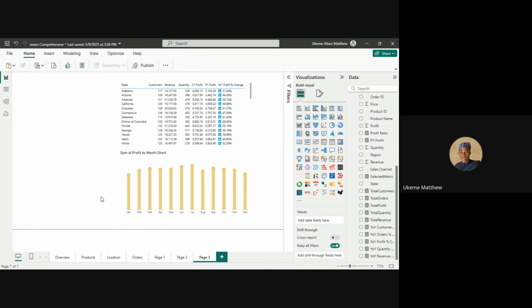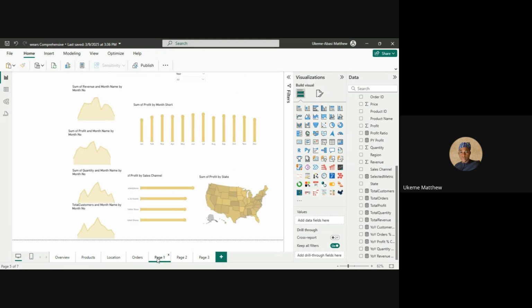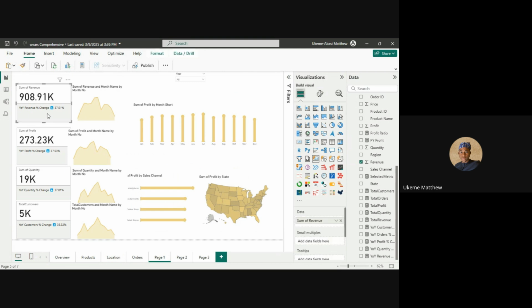Yeah, we have this. The next thing is, let's quickly bring in our KPIs. So let's go back to page 1. Let's format this, all of this. So we'll click on it.